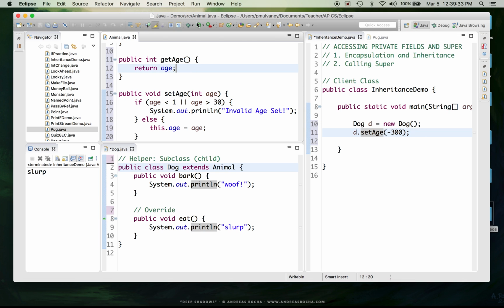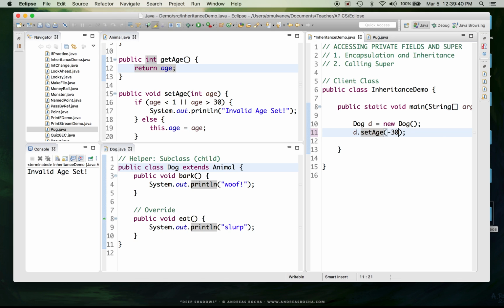All right, so we save here. We run our program, and it says invalid age set because we tried to set it to -300. But if I try to set it to 17, it's a reasonable dog age, a venerable dog age. It worked, no problem. It set the age for me.